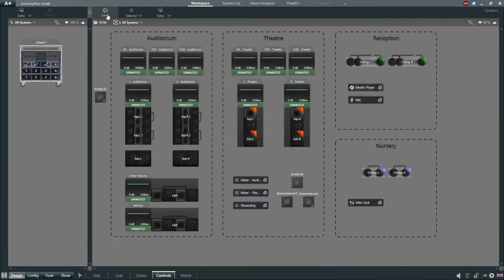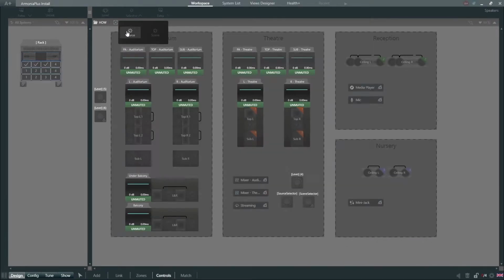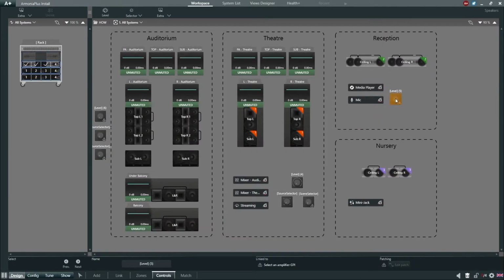Let's now add two level controls and two source selectors, and place a pair of these within the reception area and the other in the nursery area of our project's workspace. Starting with the reception area, select the level control and patch it to GPI 1 of our Mezzo 322 AD1, followed by choosing the source selector and patching it to the GPI 2 of our Mezzo 322 AD1. We will now repeat the process for our controls within the nursery, but patching to GPI 1 and GPI 2 of our Mezzo 322 AD2 within our project rack.